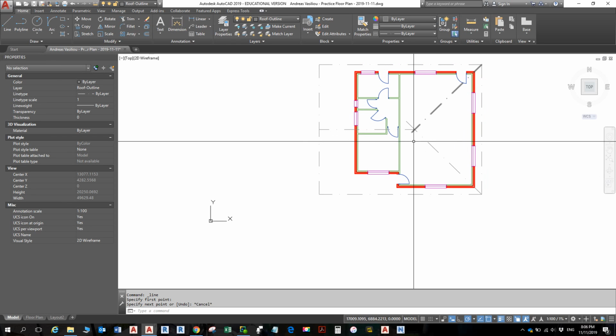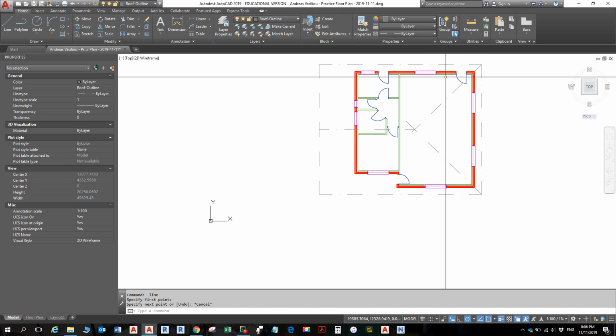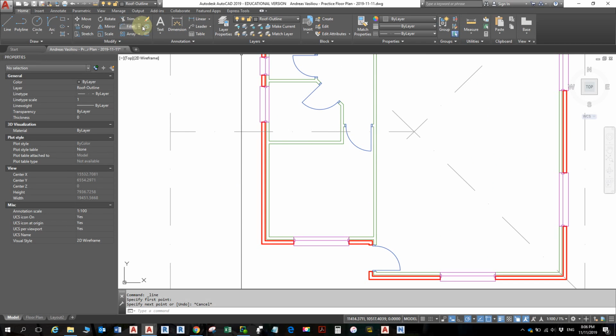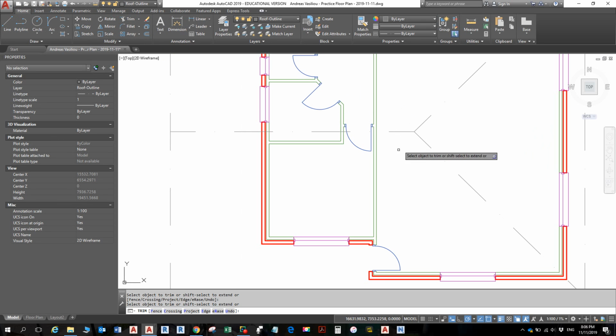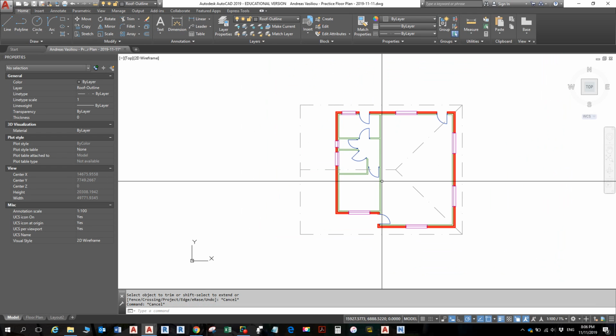the what are these called again? Hip rafters? Is that what they call them? I don't know. There's a hip basically here. So we're going to trim this up. Home, trim, enter to here. Yeah, sorry, just trim. Yep. So it should look like that.